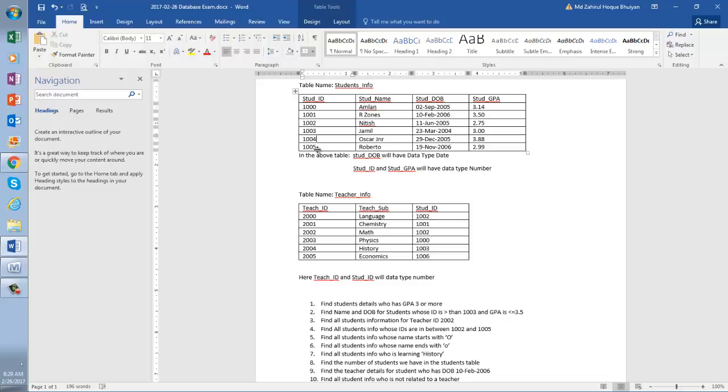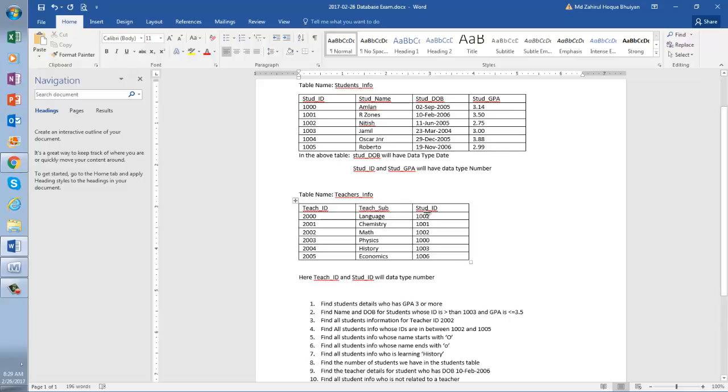Okay, and then we have another table, teachers info, right? Let me name it properly. Teachers info table, we have again 6 records, and can you see that we have teacher ID, teacher subject and stud ID.